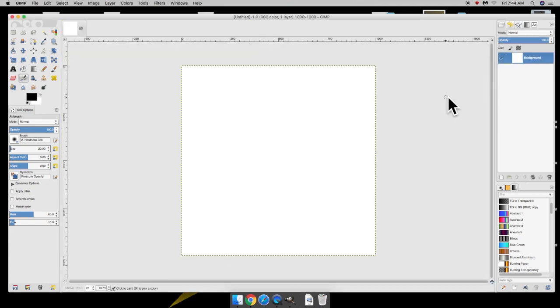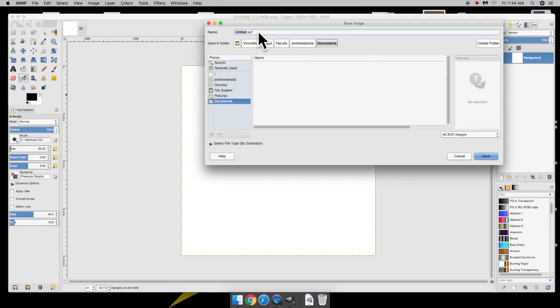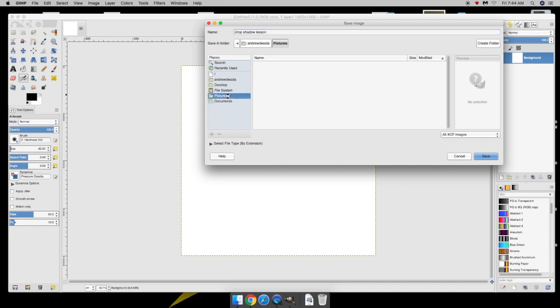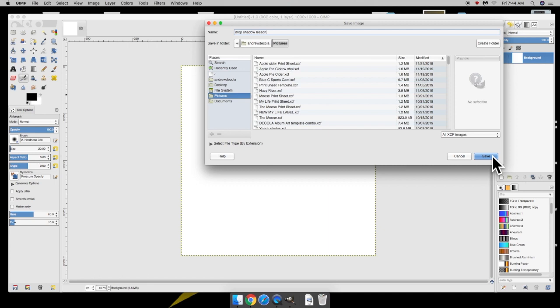Now, in order to stay in good habits, what I always like to do, and you should save all the time as well, is hit Command S whenever I make a new canvas. Let's label it Drop Shadow Lesson. We always save in, where should we save? Pictures. Now look at this, my computer is loading, but I should take some of my own advice. Give it time, it will load. Trust me. So Drop Shadow Lesson, saved into pictures, and save.